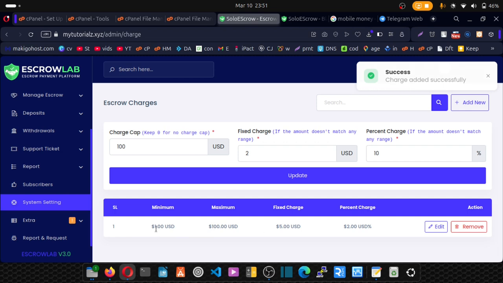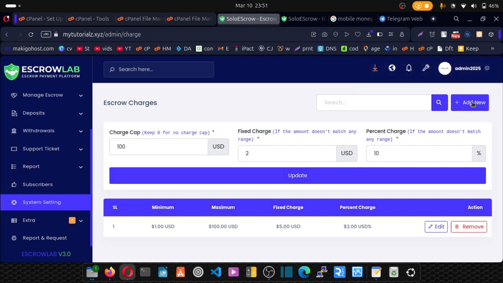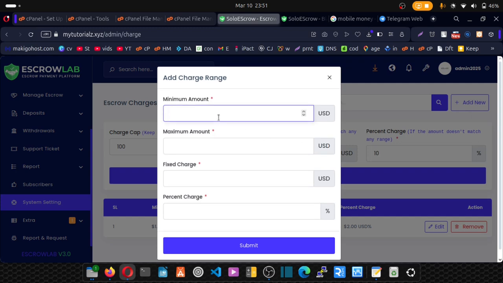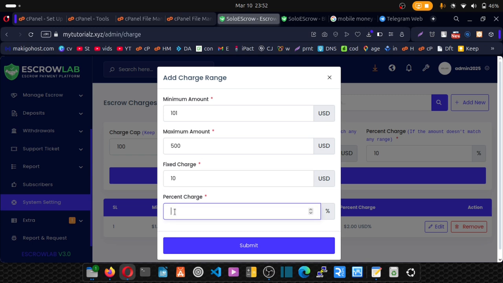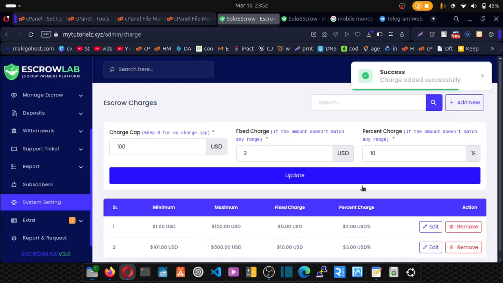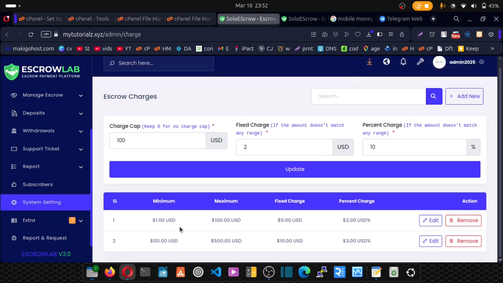Let's proceed. I'll click here and put from 101 to 500. So you're charging how much? The first one was $5, so now maybe $10. Percentage, the first one was 2, but this time can be 3%. Click on submit. So you have to be creative and come up with these ranges. All right, so do that for your site.